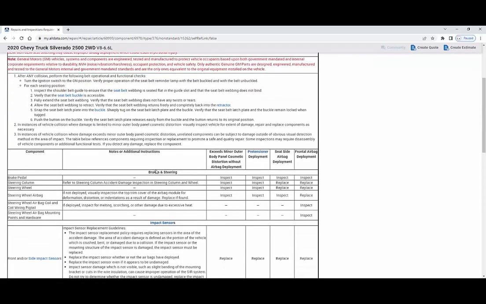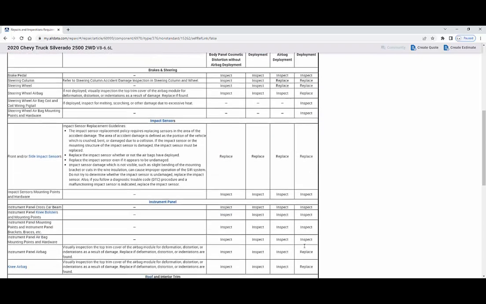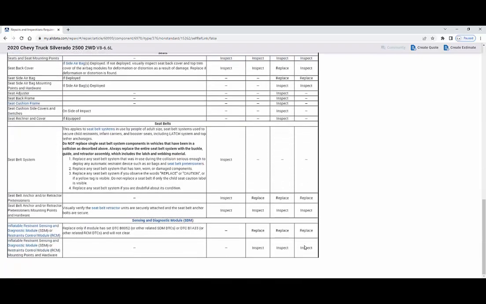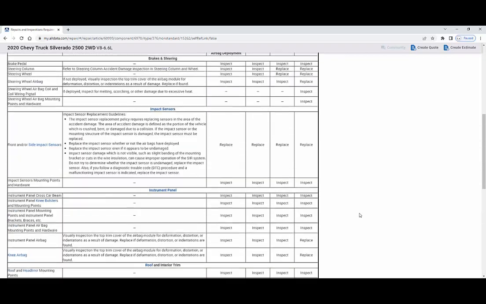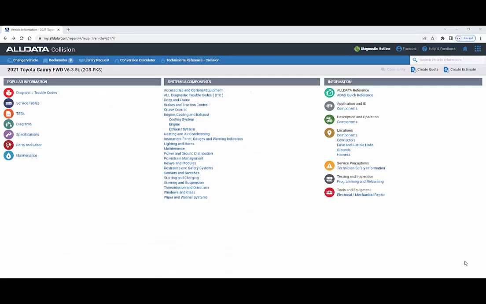And then, depending on the severity of the collision, there's going to be a list of things to inspect and replace. If the pretensioners are deployed, another list. Seat side airbag, something else, and front airbag deployment, another list. So you need to go through this list to find out what needs to be inspected and replaced. The next section we're going to be looking at is how to disconnect the battery.